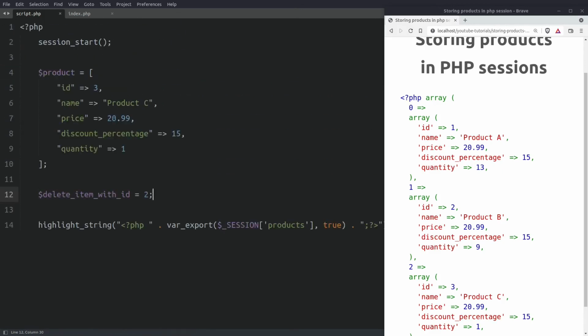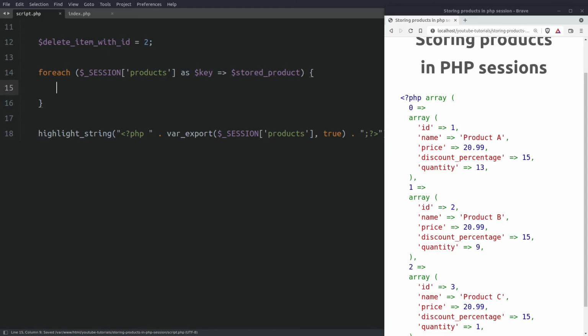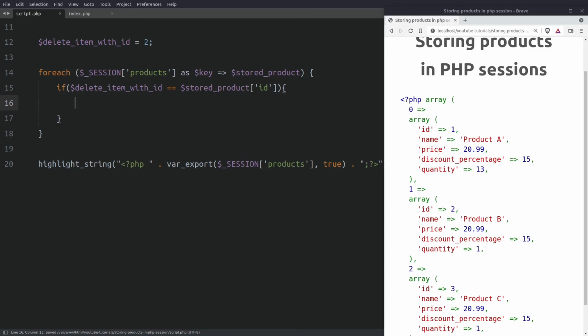The information that we need is the ID of the product we want to remove. We are going to use again a foreach loop, and again we are going to search for the given ID. If we find a match, we unset the product's key, and this will remove the product from the session.